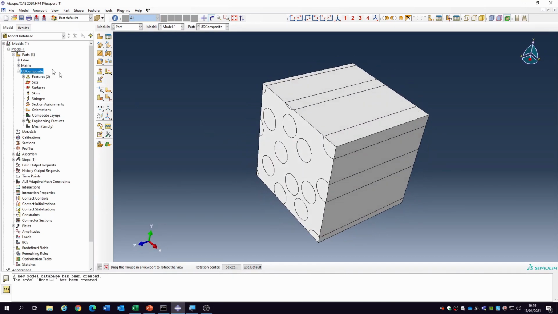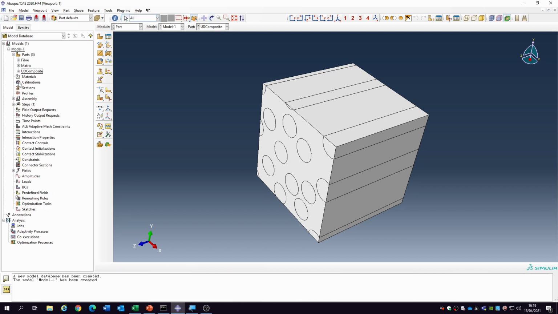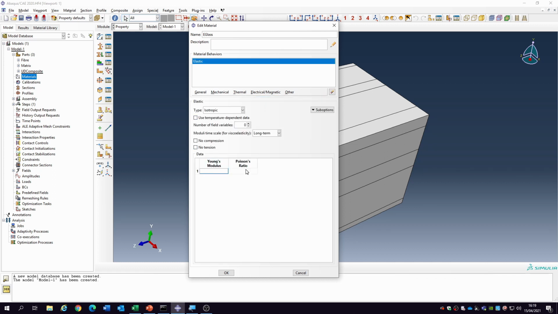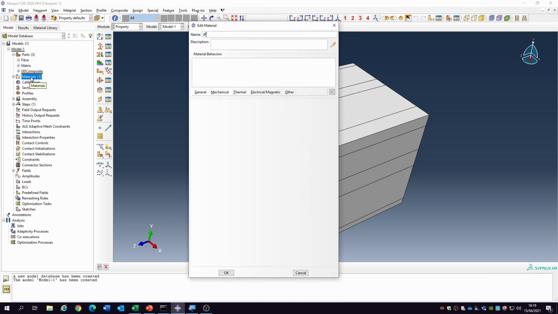Okay, so then the next thing we need to do is the material. So I'll click on material. This I'm going to call my E-glass. So we're working with E-glass. It's going to have an elastic property of 73 e to the power 9 and a Poisson ratio of 0.3. So we're going to do the polypropylene.